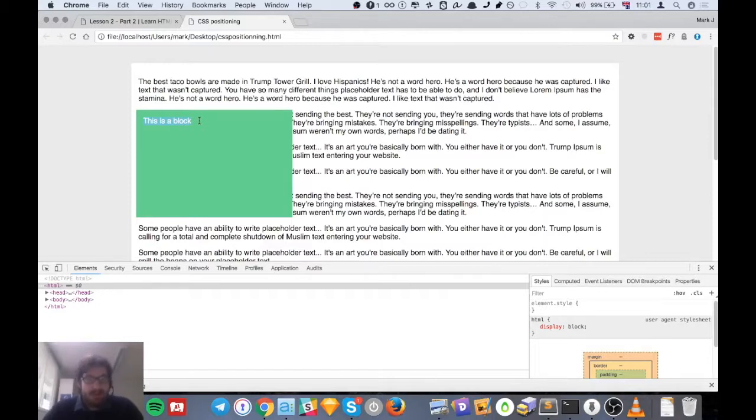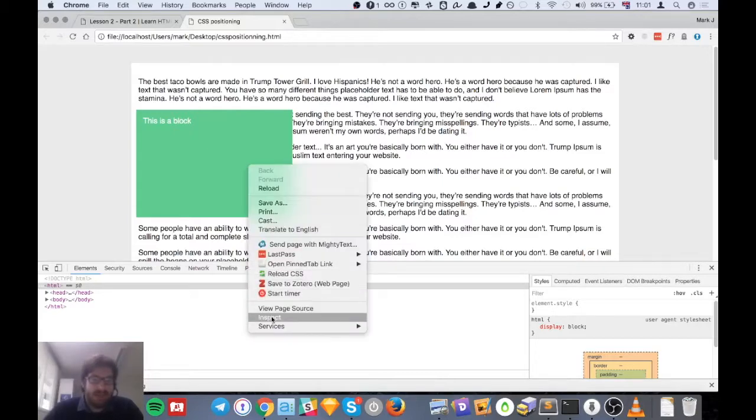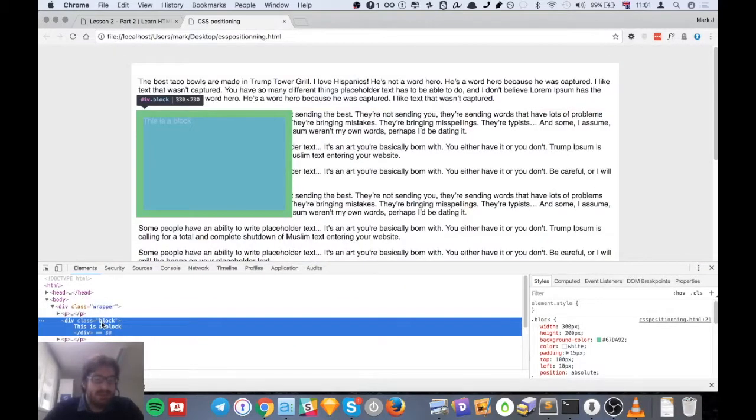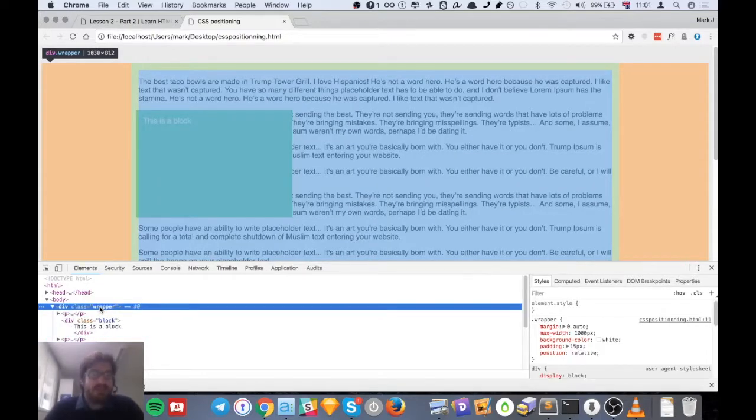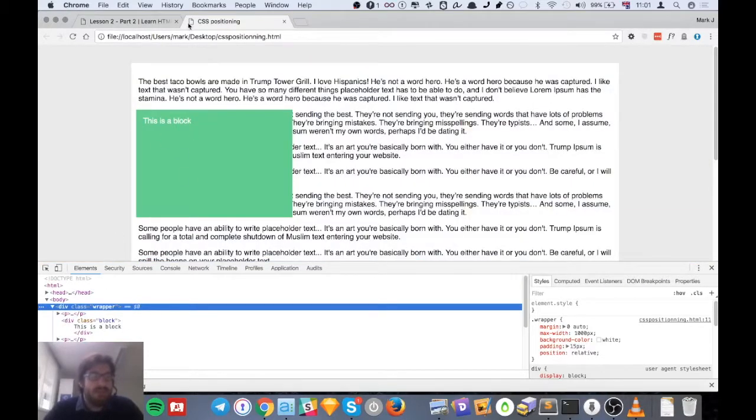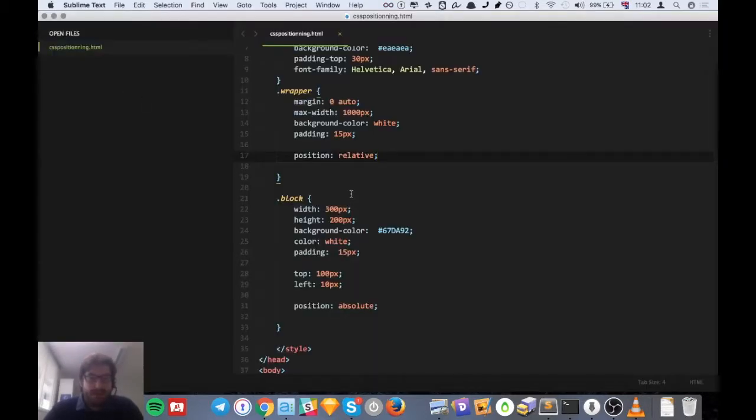It's now positioning itself based upon that parent, because the absolute element is always positioning itself based upon its nearest parent with a position not set to static. So we now change the position of wrapper to relative, so now it's not set to static. So now this block is positioning itself based upon its position within the wrapper and not based upon the whole page. The final one we're going to look at is fixed.